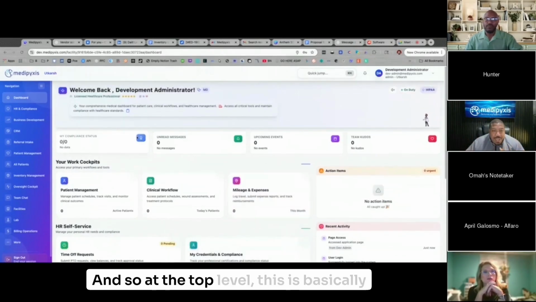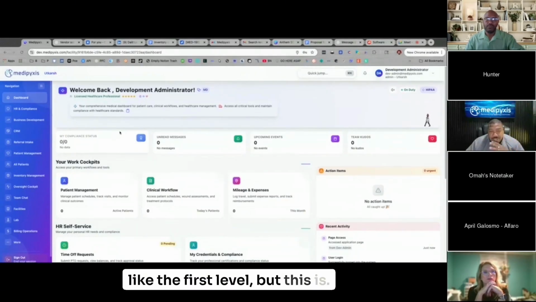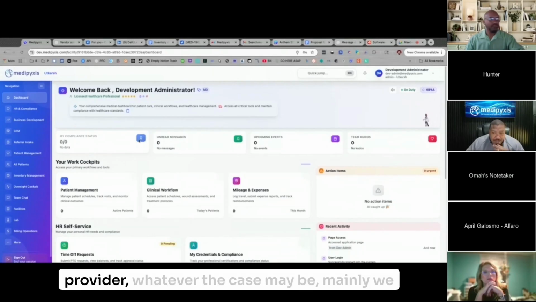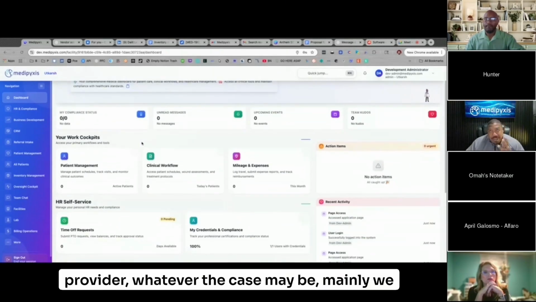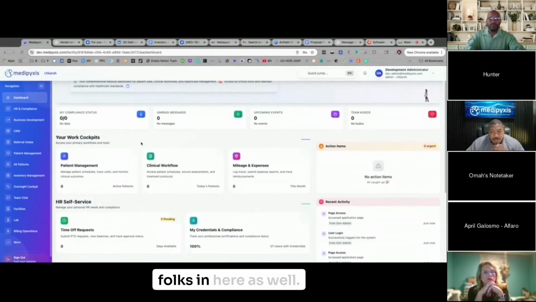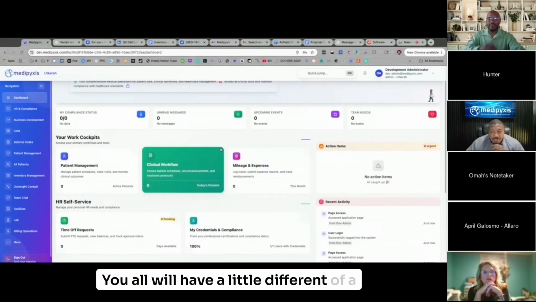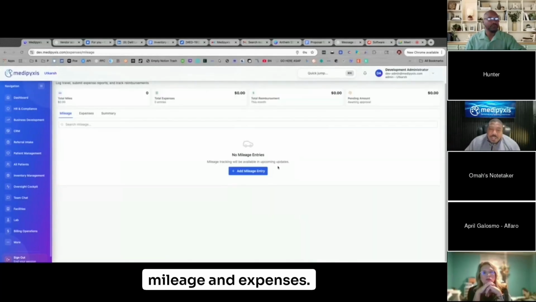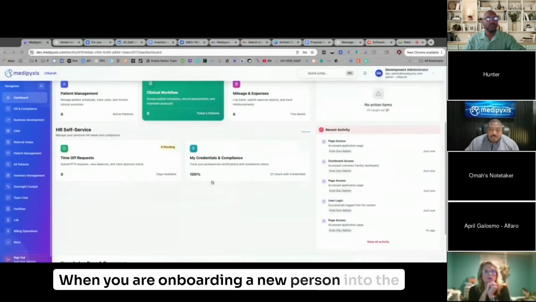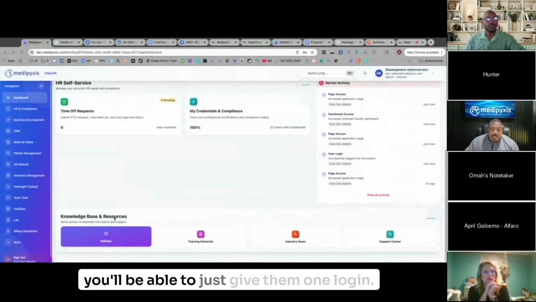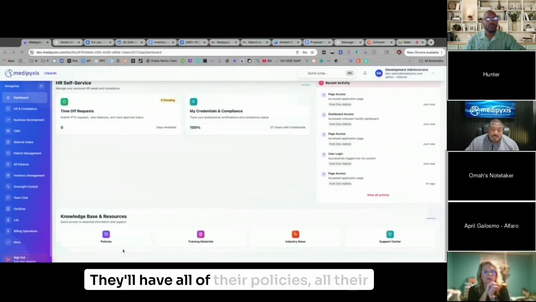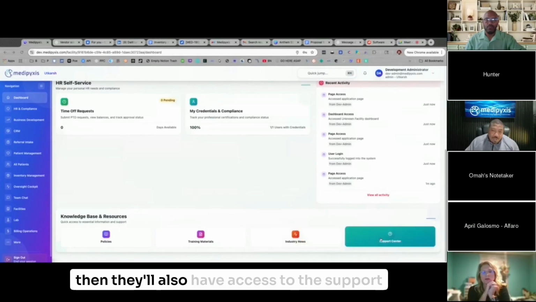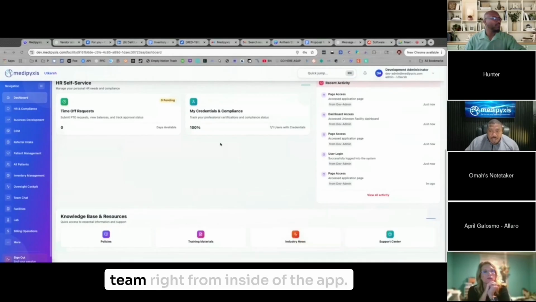At the top level, this is basically the first level, and it's user centric. Depending on if you're a clinician or provider, whatever the case may be, and we also have CRM business development folks in here as well, you'll each have a slightly different page, but mostly the same. This gives you the ability to track mileage and expenses. When you are onboarding a new person into the clinic, you'll be able to give them one login. They'll have all of their policies, all their training materials. They'll have access to industry news, and they'll also have access to the support team right from inside of the app.